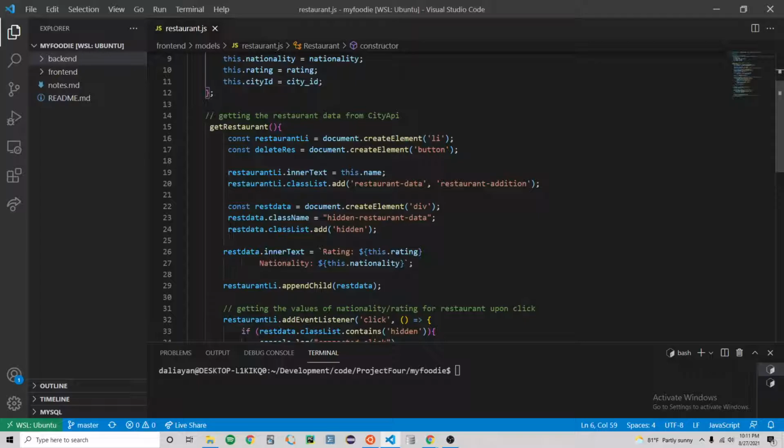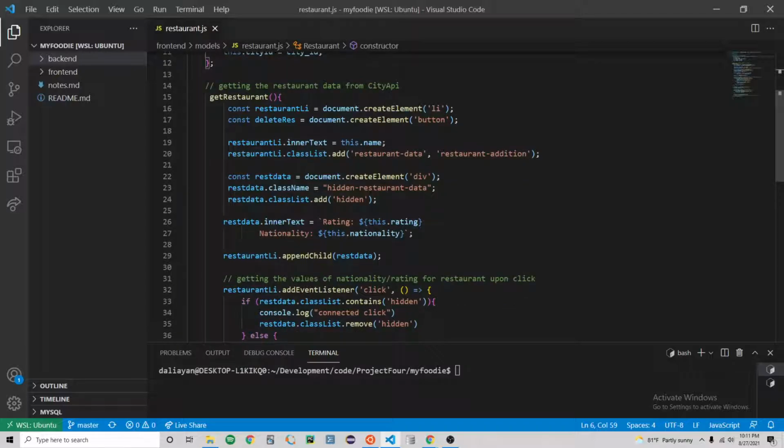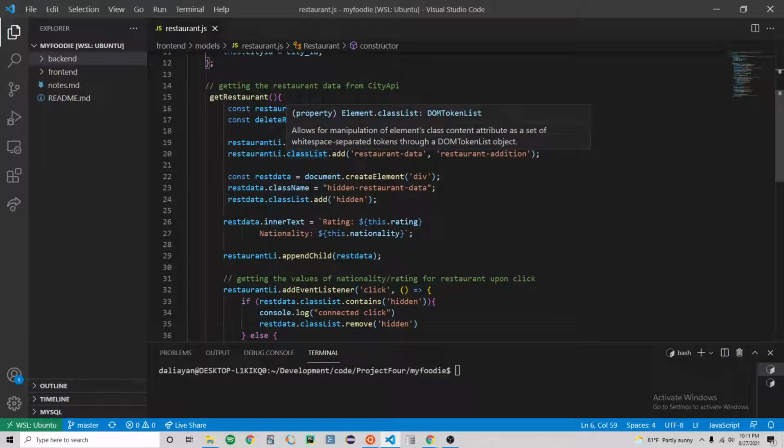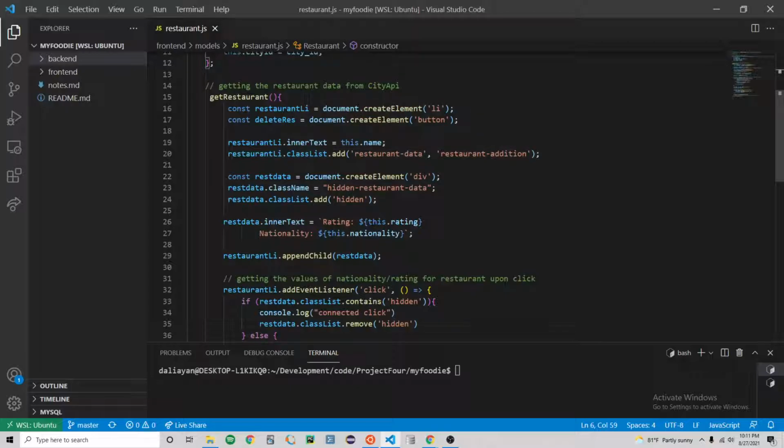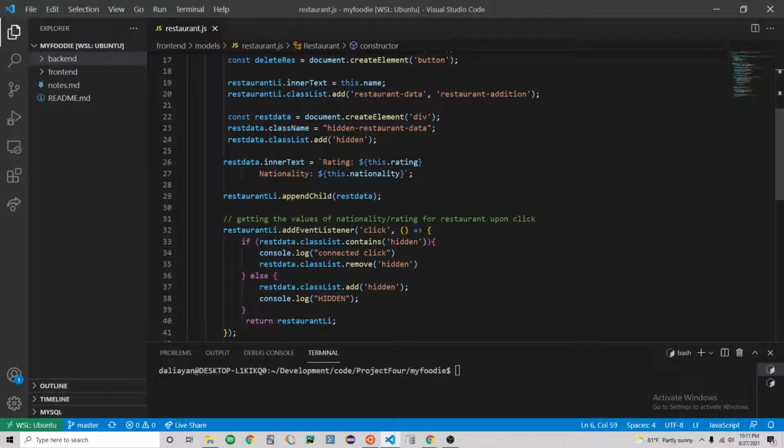I created new elements such as a line and a delete button for myself. I also created just how I wanted to be able to call that information. So on my restaurant list inner text, I called this name, so just the name of the restaurant. And I also created class lists so I could alter certain things that I wanted to on this restaurant list. So I added restaurant data and restaurant addition.